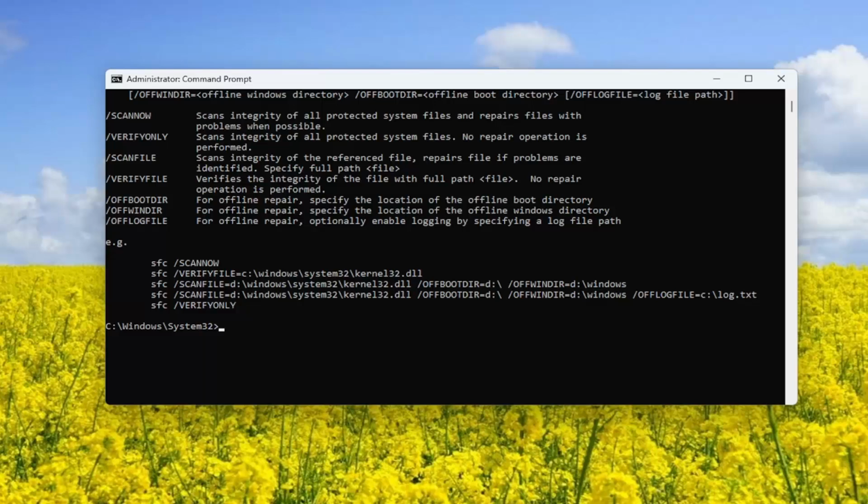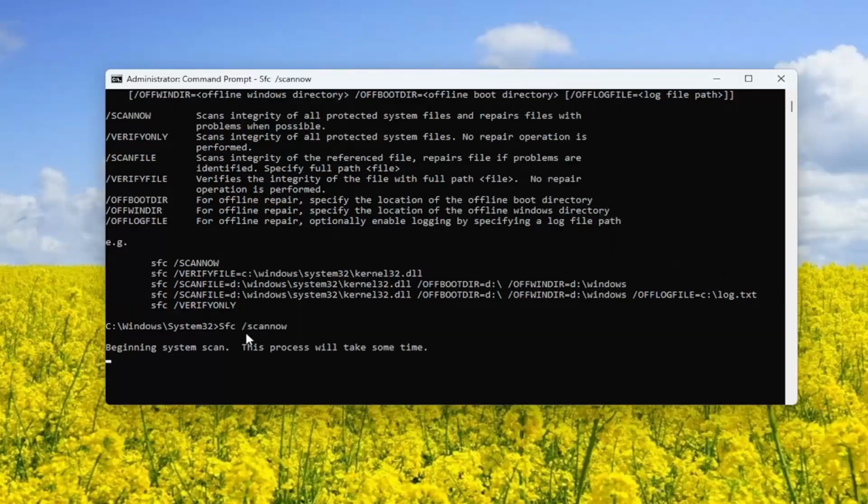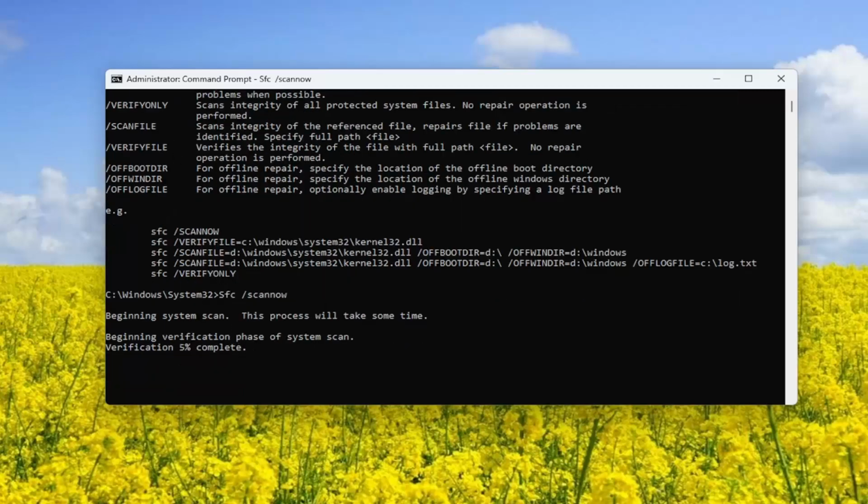It appears I had a syntax error, so let me just go ahead and correct that. And then I'm going to paste in the correct command. I accidentally had the forward slash after the C instead of before the scan now. So just please take note of that. Otherwise, it's not going to work properly.